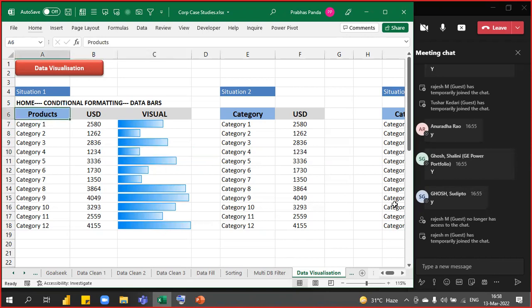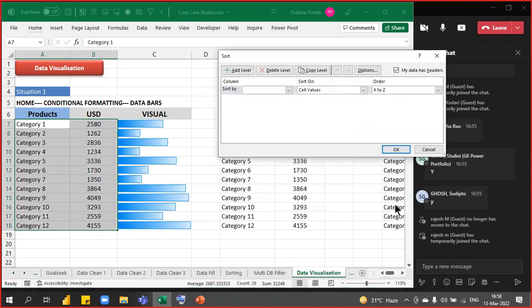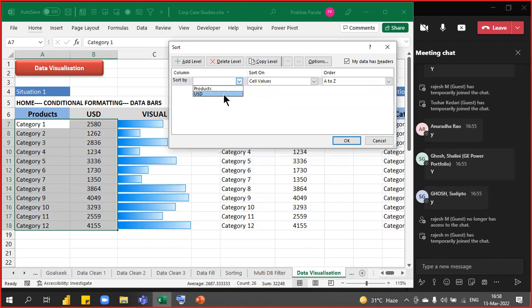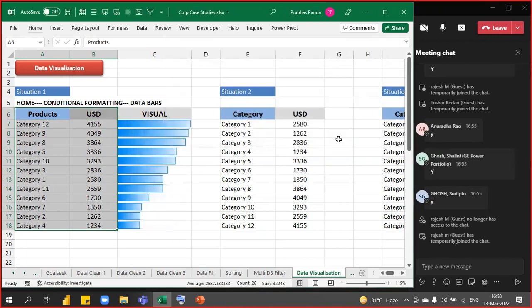I will select this product and USD column, and go for data sorting. Sort by the USD column, choose largest to smallest, click OK, and see the beauty now. The beautiful story turns up. Anybody watching my data can make out that from category 12 we are making the maximum revenue, and from category 4 we are generating the least revenue. So seeing the bars itself, it is making the story.